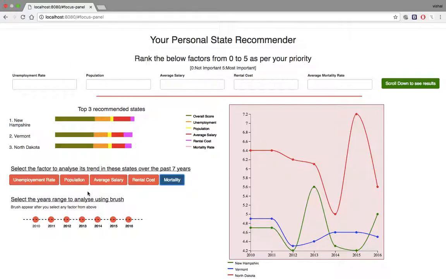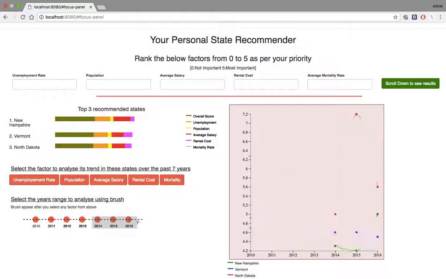Another feature which we added here is the brush feature, where you could select the range of years which you want to analyze in this visualization. Suppose I want to analyze only the recent years, that is 2014, 15, 16. So I will brush over these years, and the line chart reloads with respect to these years, so that you could focus only on the years you are trying to focus on to make your decision.